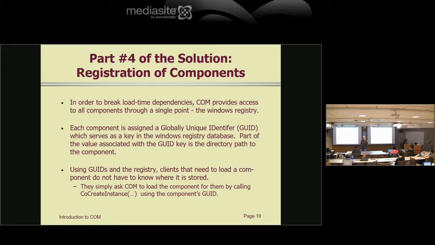What does the G stand for? I'm trying to remember. Globally unique. Thank you. Globally unique ID is what GUID stands for. The user application has to know the GUID, provided they know it by looking it up someplace. The GUID is a key in the registry, and the registry holds the path where that object is, and the path can change. Who cares? Because all I need is a GUID. I go to the registry, and the registry tells me where it currently is. So that location transparency is part of the problem, and COM's mechanism is one solution to that problem, using the registry.